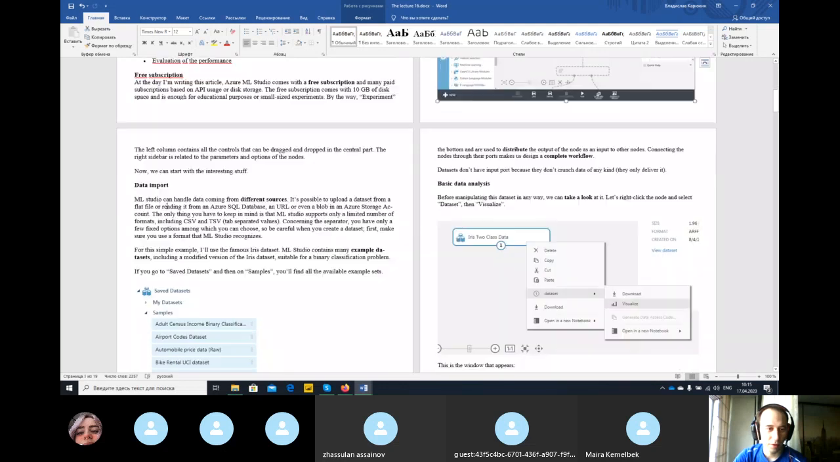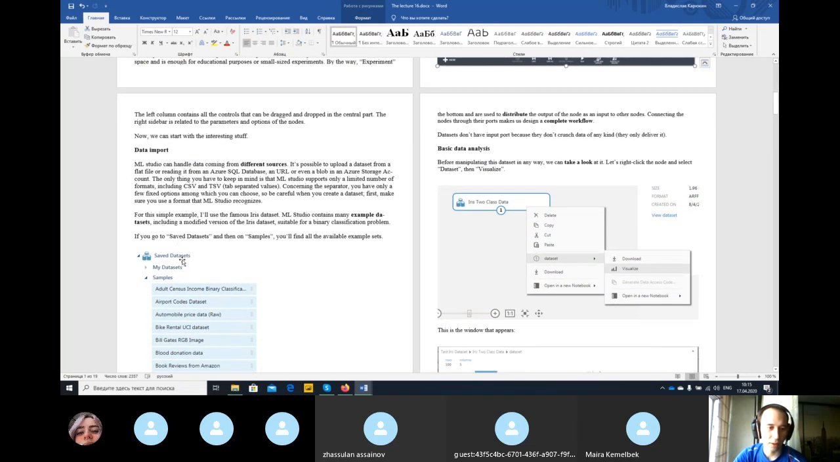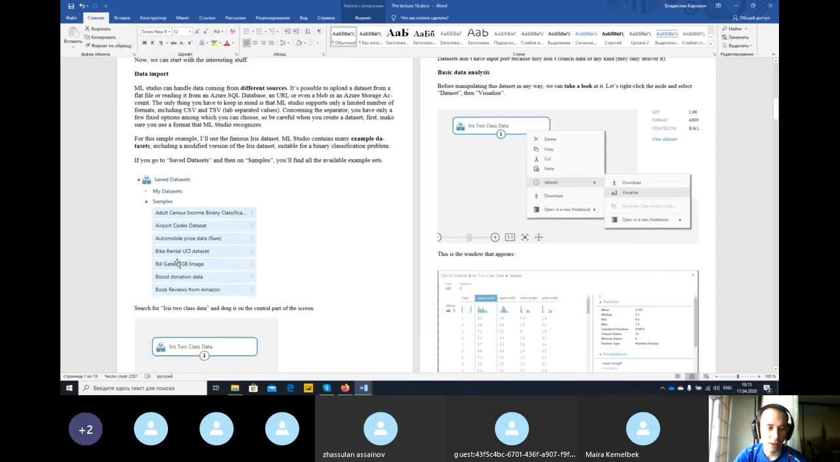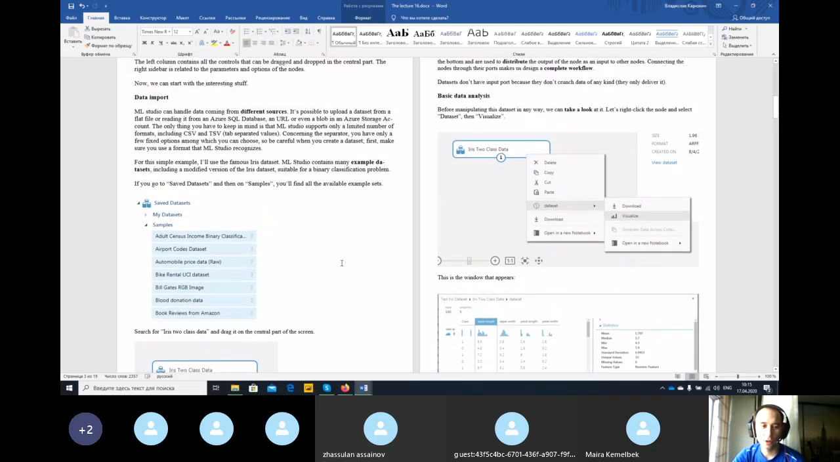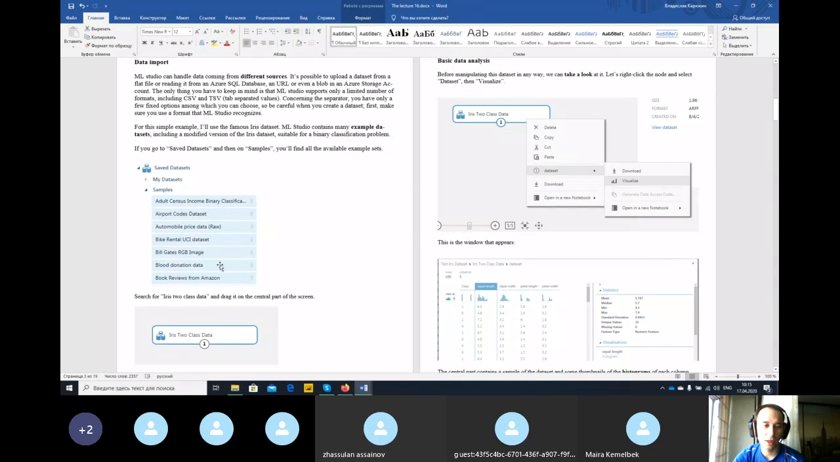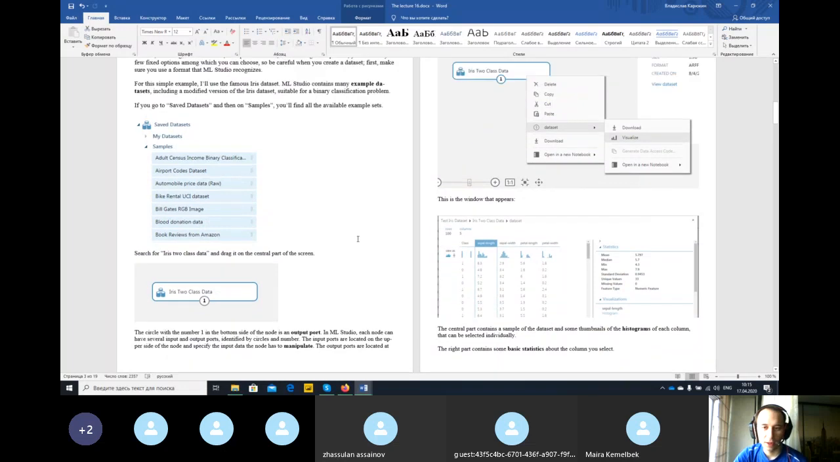So the important features, what you need to do is you can use the sample data sets here from the saved data sets, samples. Here is a list of already prepared data sets that you can use in your experiments. And you can also choose these data sets for your individual work if you want. So you can import it from this part of the screen.